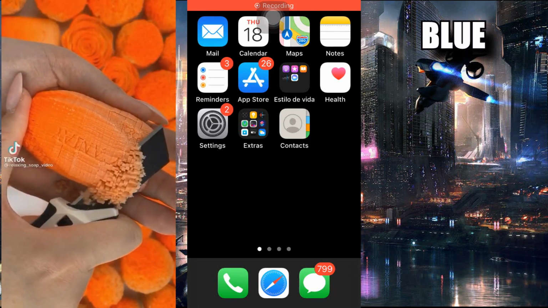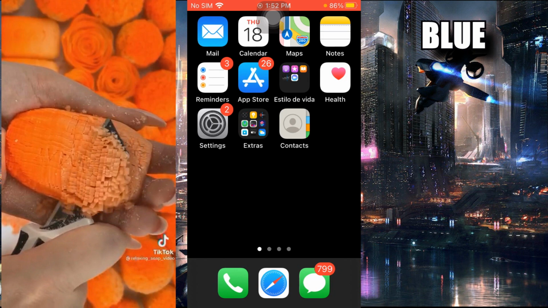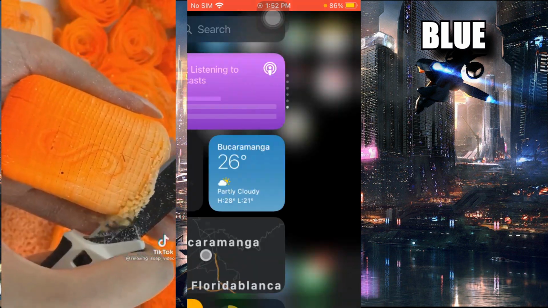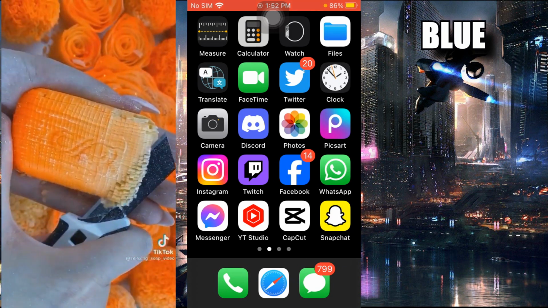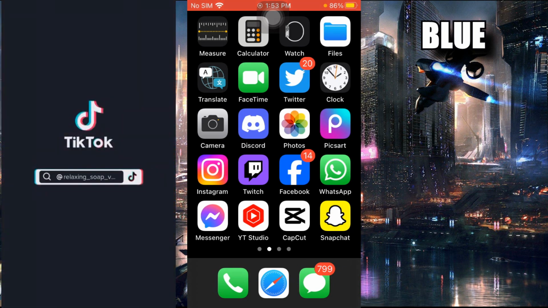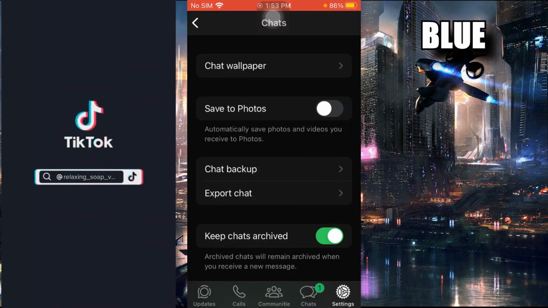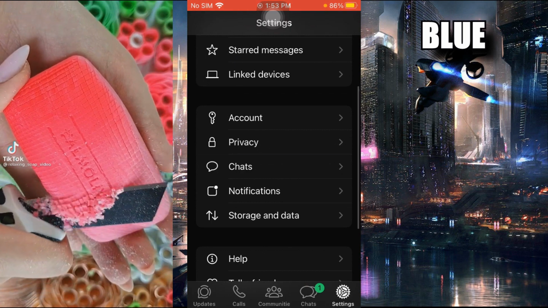Hello everybody, today I want to show you how to back up WhatsApp messages between iPhone and Android. It's very easy and quick, because now WhatsApp has two options if you want to move your chats to Android or iPhone. You need to update your WhatsApp and open your settings, scroll and open your privacy.